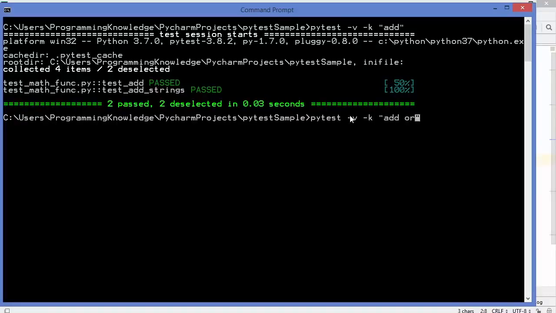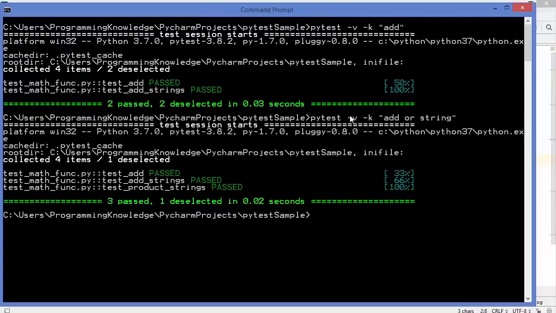So let's say you want to run the test which contains add or which contains string keyword, and when I'm going to run the test, it's going to run all those tests which contains either add or the string keyword. So there are three tests which fulfill this condition, and all those three tests are performed, and other test will be deselected. So you can see 4 items and 1 item is deselected here.